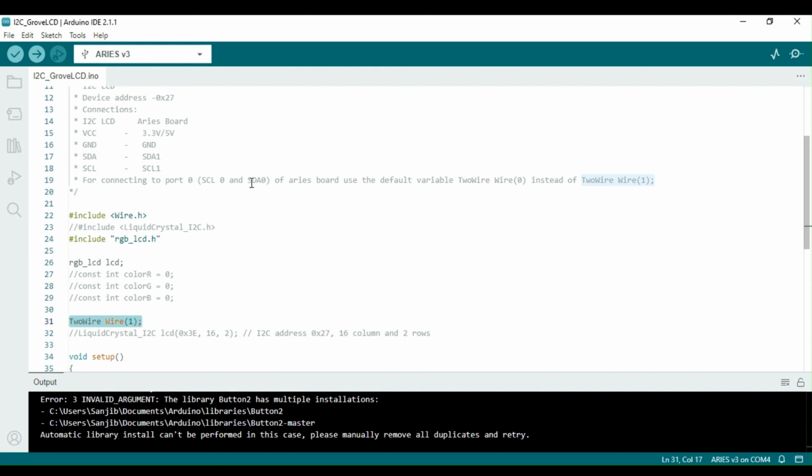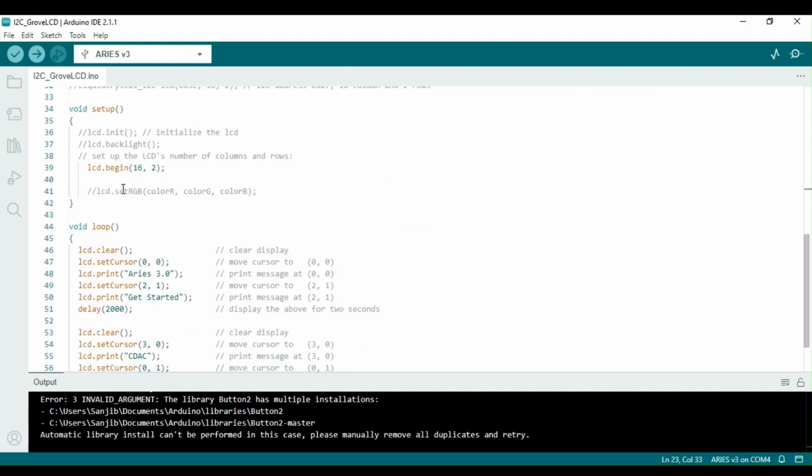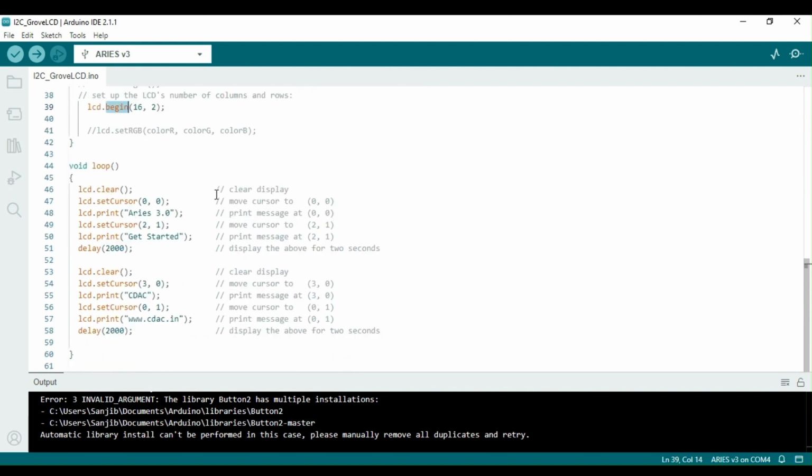You could also change the I2C port by changing the default variable to wire 0 instead of wire 1, as commented in the example sketch. The remaining code is pretty straightforward.